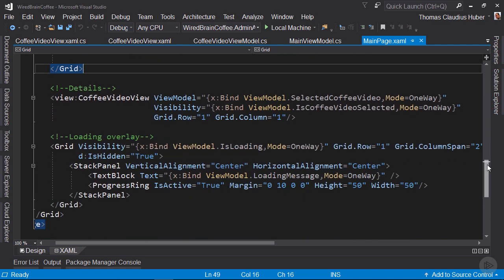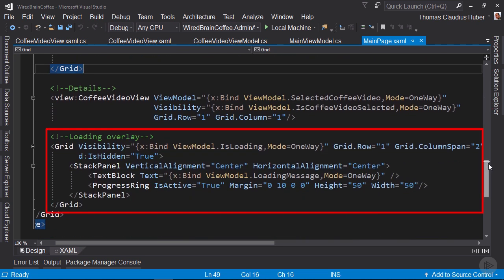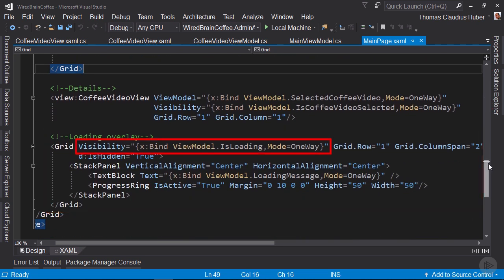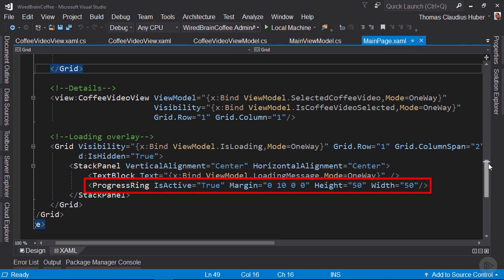When I scroll down a bit further, you see here also a loading overlay. You see this grid is visible only if the IsLoading property of the main view model is true. And if that's the case, it displays a text block with the loading message property of the main view model and with a progress ring that shows some progress to the user. Now, this is how the XAML code and the data binding is implemented.